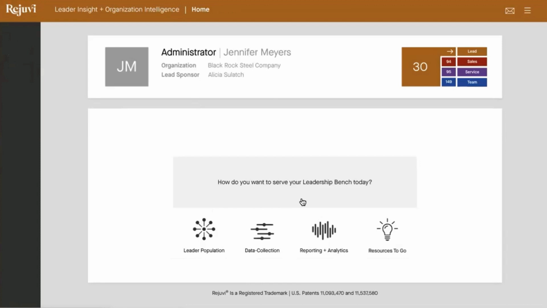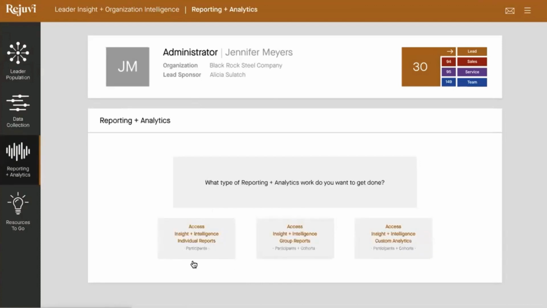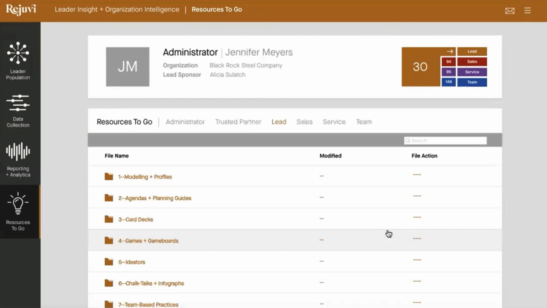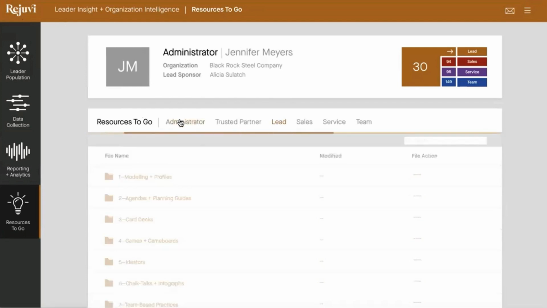You can run reporting and analytics right from this platform, both for individuals and for cohorts. You can even customize some of these analytics. We're developing that as we go. But the piece that I want to go into is this resources to go tab, which is really a set of key resources that organizations have to get themselves on this journey of changing mindsets, creating movements, building on movements, and supporting their leaders. And I'd like to show you one document here.